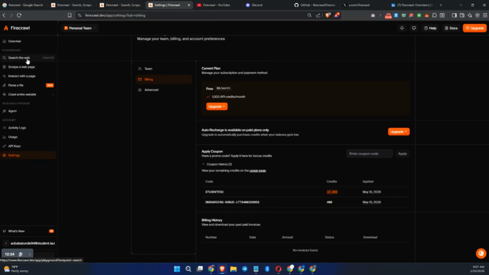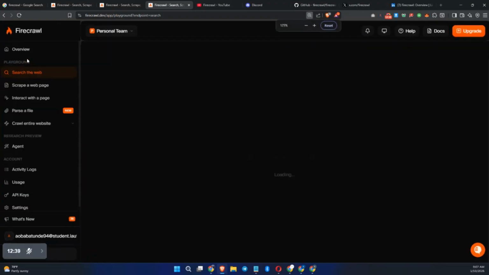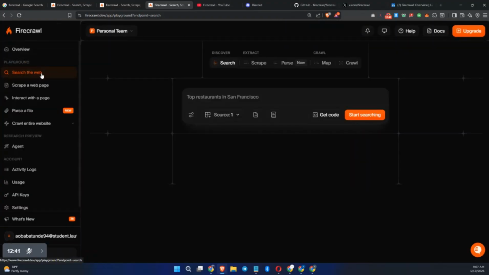So now you can build from now. So now let's just try it out. So let's select the search, right? So now we want to search for this particular thing. As you can see, there are some other options there.